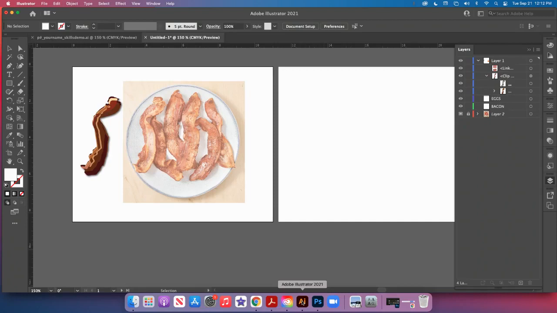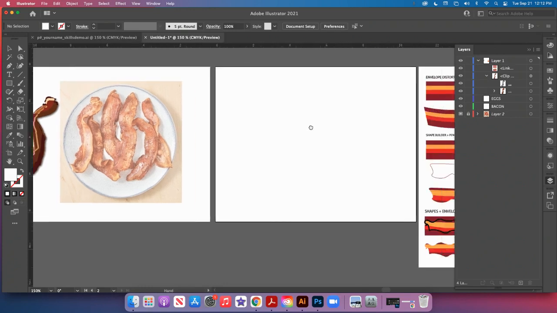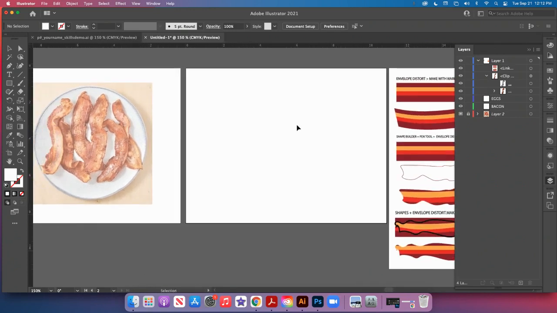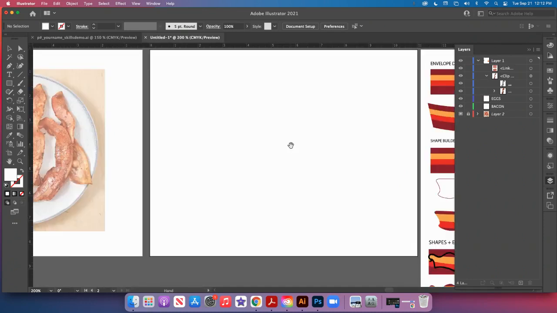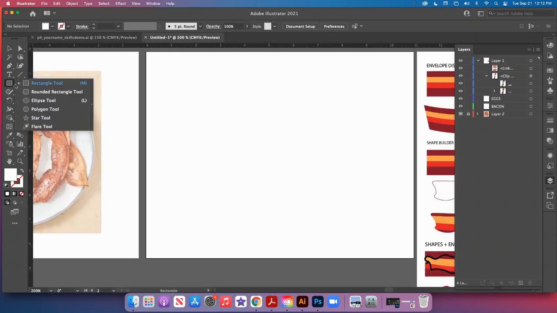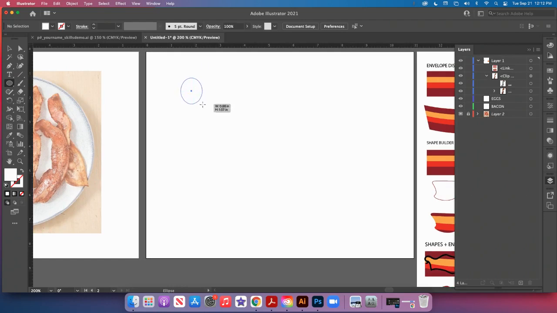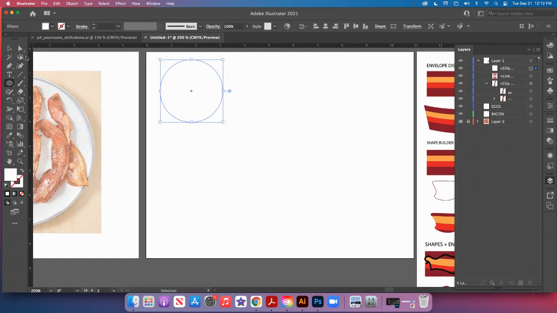All right, folks, so we are going to take a look at some techniques for making bacon and eggs. Let's start with eggs. I'm going to start over here and make some eggs. Eggs are a very organic shape. So I'm going to start with a geometric shape, the ellipse tool, and I'm just going to draw out a circle.